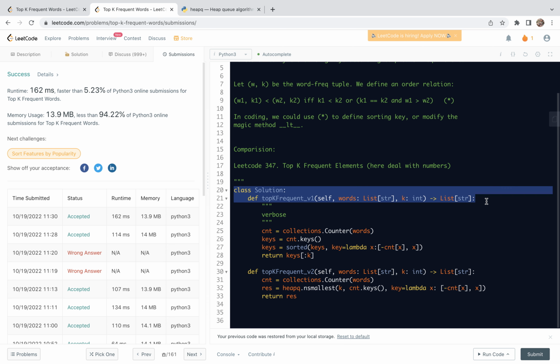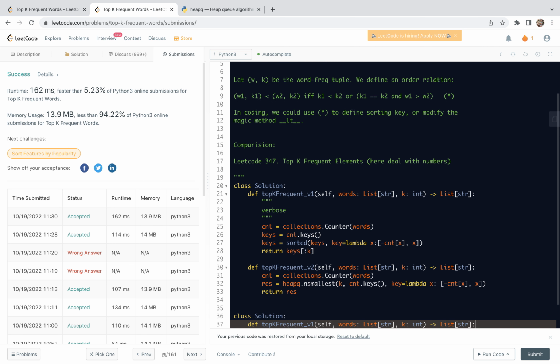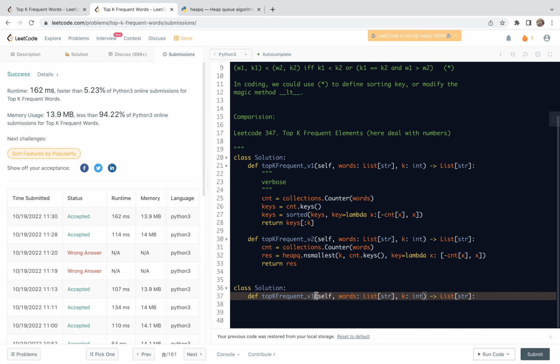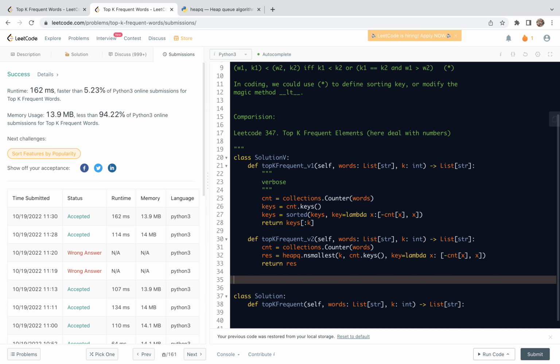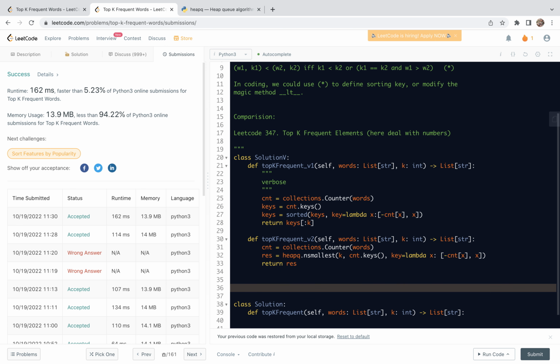Let me copy this class signature and the function signature for the main function. For this one, let's change the original one to be b. We want to write a wrapper class to store the information for the frequencies and all the unique words, and then we want to modify the dunder less than function, the magic method. This is actually a treatment we have used quite a number of times, right? Here let's first do this and then explain.